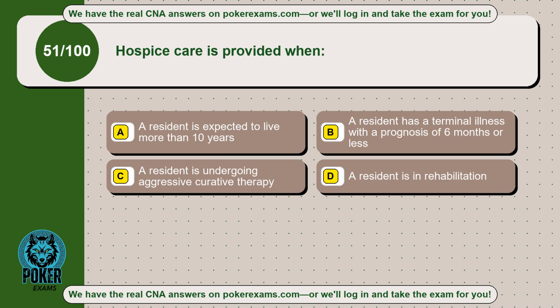Question 51. Hospice care is provided when: Option A, a resident is expected to live more than 10 years. Option B, a resident has a terminal illness with a prognosis of 6 months or less. Option C, a resident is undergoing aggressive curative therapy. Option D, a resident is in rehabilitation.